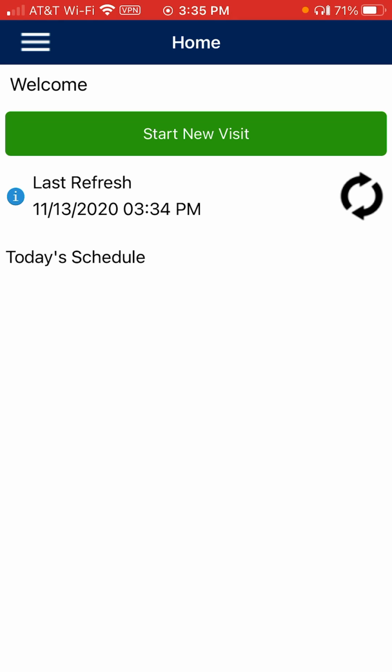Now, I could hit those little circling arrows there, and it would refresh that, so I'd actually be able to see it if the clock changed. Like right now, my phone is showing 3:35, and you notice it just changed. So I'm going to go ahead and hit my start visit.